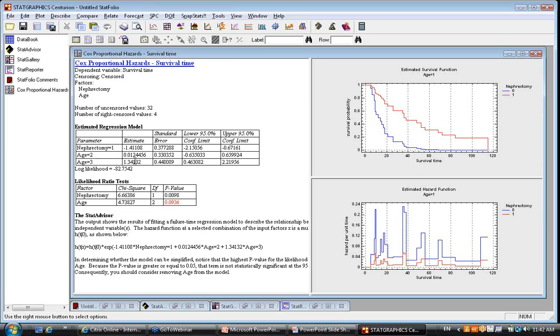On the other hand, if you look at the likelihood ratio test, the p-value is 0.09. Now, that's significant at the 10% level, but not significant at the 5% level. So there could be some question about the statistical significance of age, although it certainly is at a level that would be somewhat interesting at least.